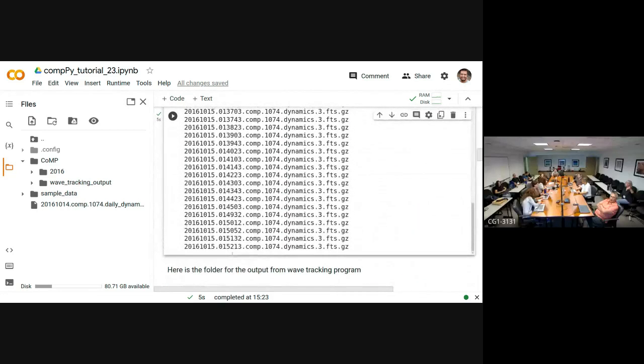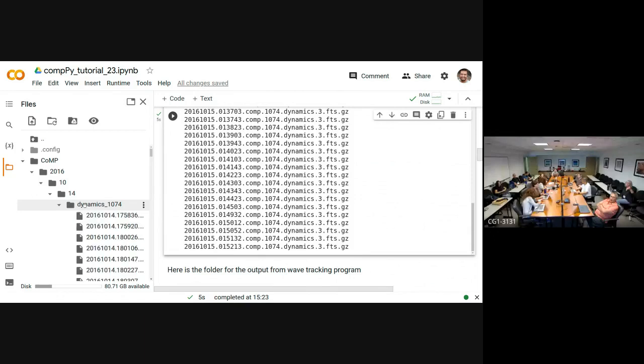Oh, send it. Is it okay? I don't see that on the left. I don't see the year. So if you go to sample data, 2016, and you go to the month, and then you click on the day, and then you click on the dynamics, it's under there. I see it. 2016. Yeah, I got it.